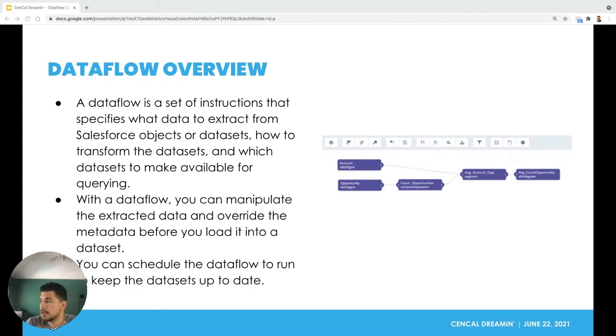And so you can manipulate different data points to be able to build a data set that you'd like. Here in the picture, we're basically getting all the accounts that we have, as well as all the different opportunities that we have. And we want to be able to count how many opportunities that account has. So that's where we join those two objects together. And then from there, we're able to register a data set that basically contains our accounts, as well as the number of opportunities that we have.